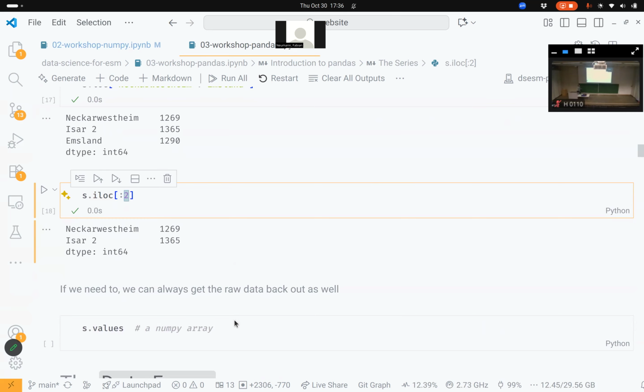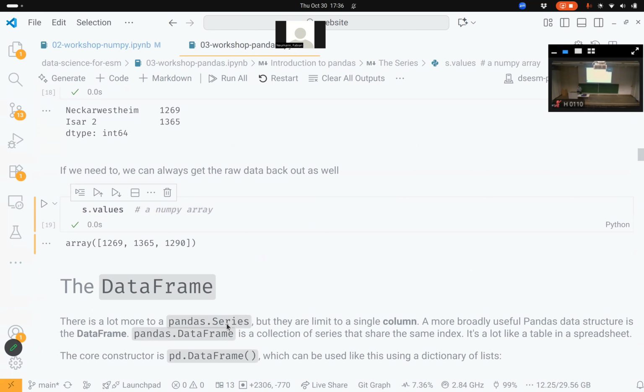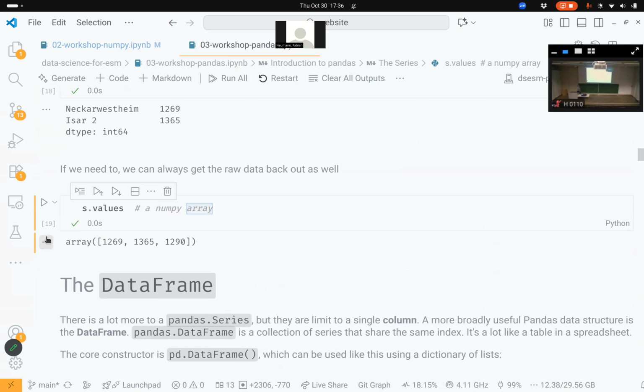If we really need to, well, we already saw one way to get the index of a series. We can also just get the values of a series. And that is, in fact, a NumPy array. So it's just a one-dimensional array of the power plant values. And if I ask what the type of that is, it's actually a NumPy ndarray.